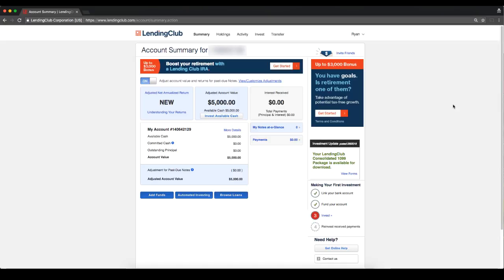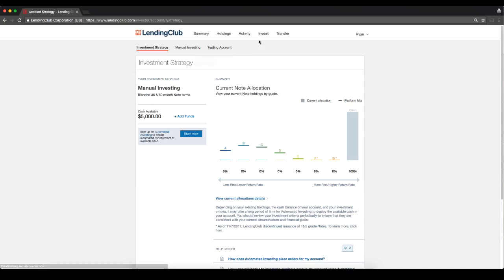In our last video, we went through creating a brand new LendingClub account and actually funding it, which took about a week. And now that funds have reached my LendingClub account, I'm going to go through the process of actually investing the funds. So I'm logged in here to my LendingClub account. I'm actually going to click on invest at the top of the screen.